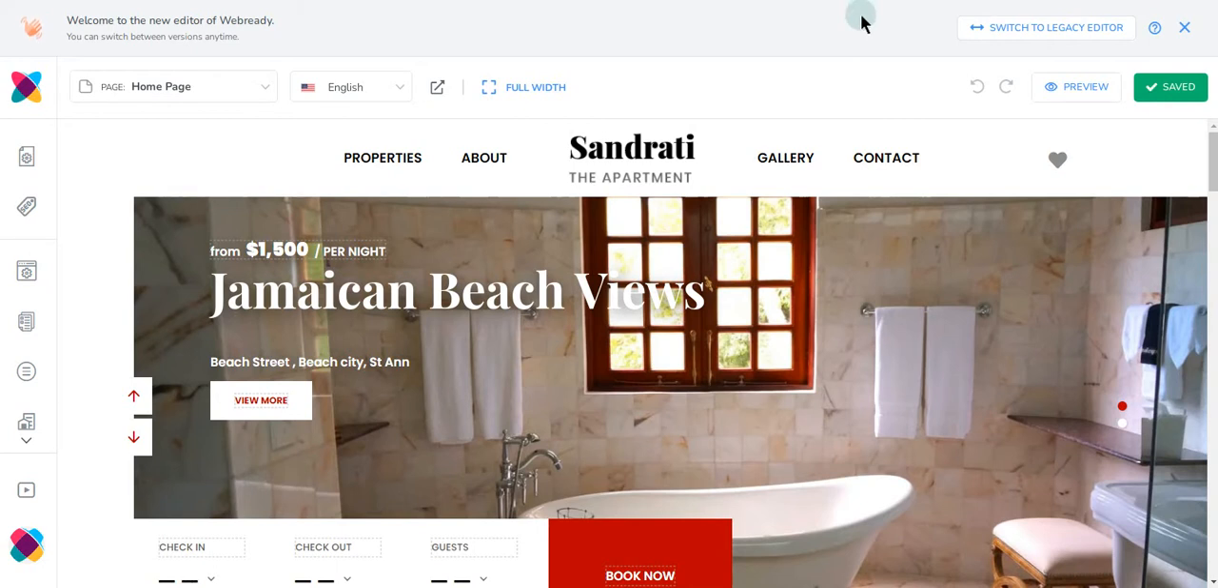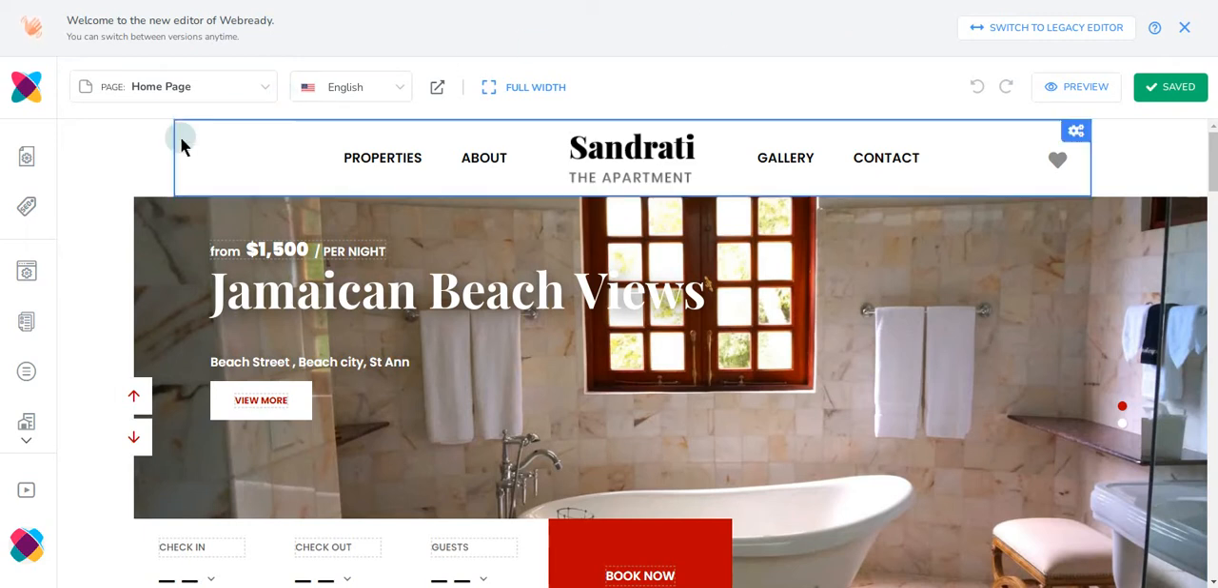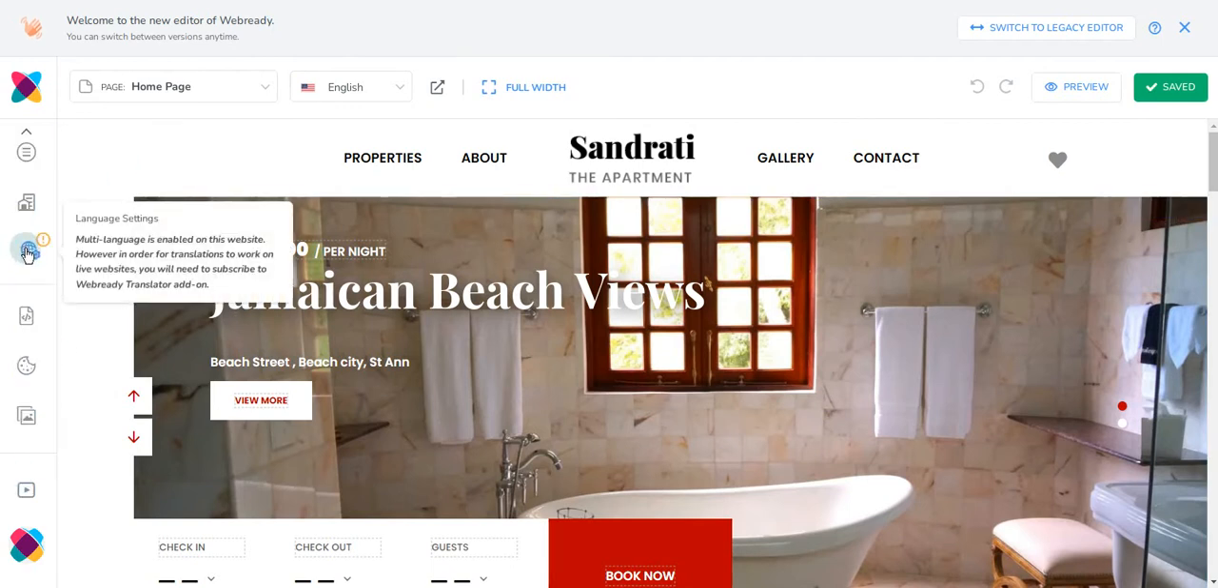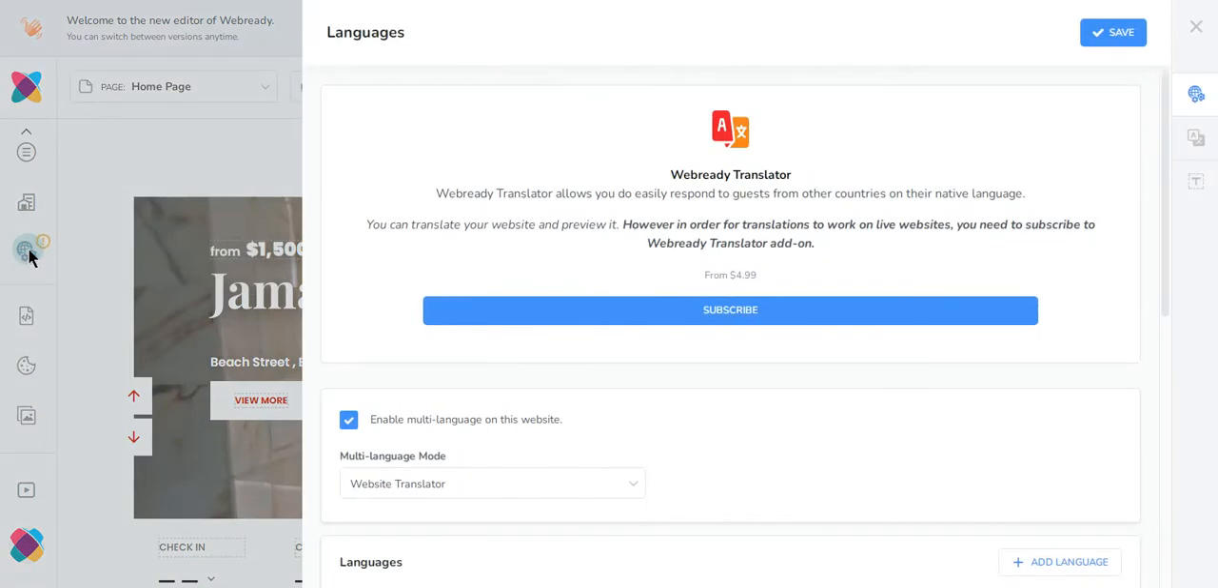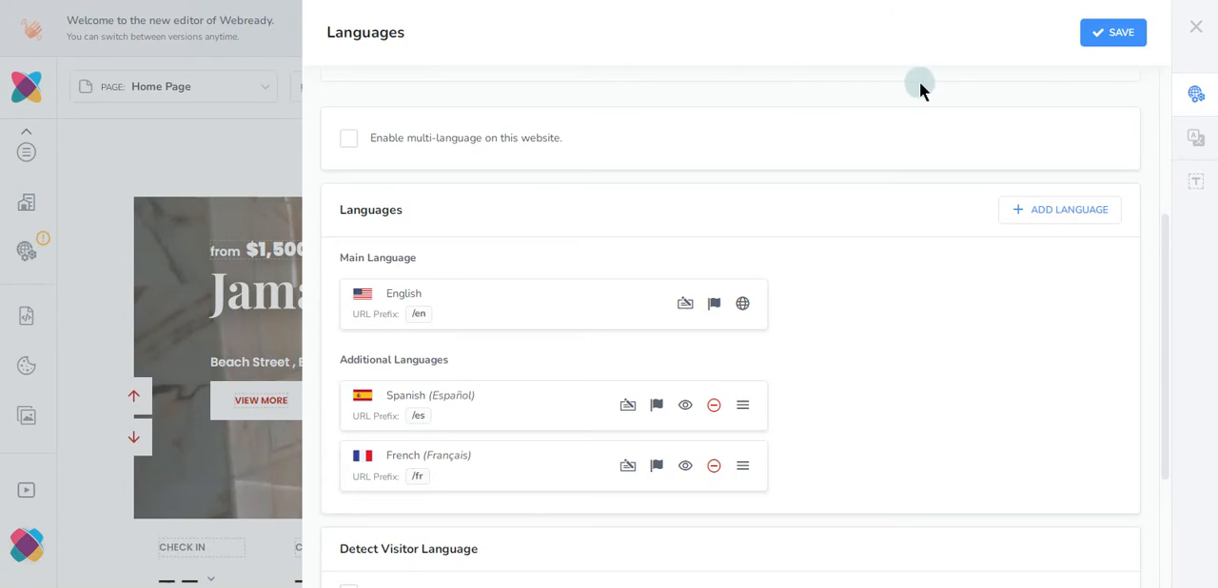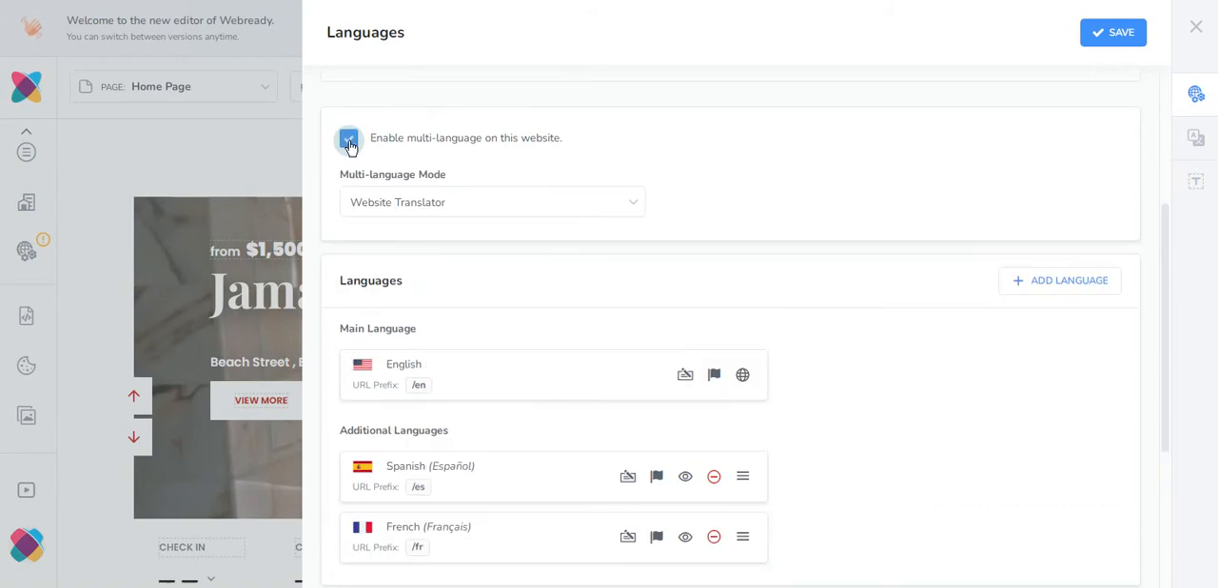To access the Webready Translator feature, open the Webready editor and scroll to the left pane and click on the Language Settings icon. Click on the Languages tab on the far right. Then click Enable Multi-Language on this website. Website Translator should be selected here. Then click on Add Language.